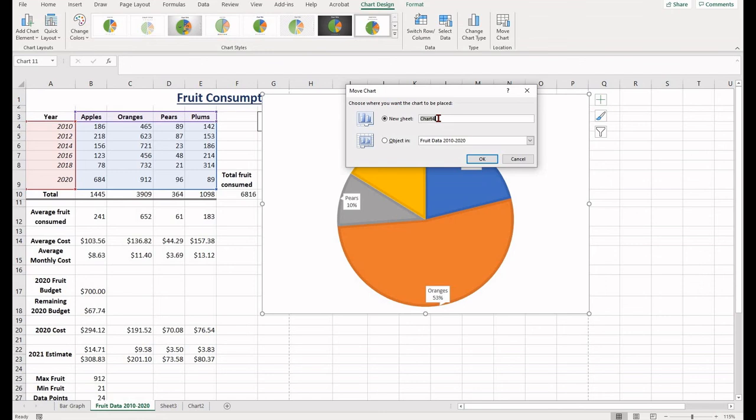To do this, select the Move Chart option and then place it in a new worksheet. Make sure you give that worksheet an appropriate title.